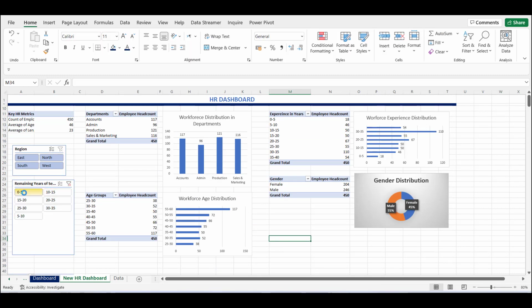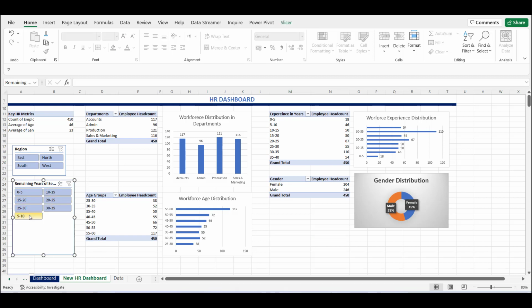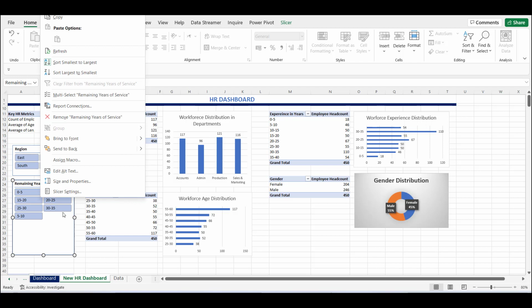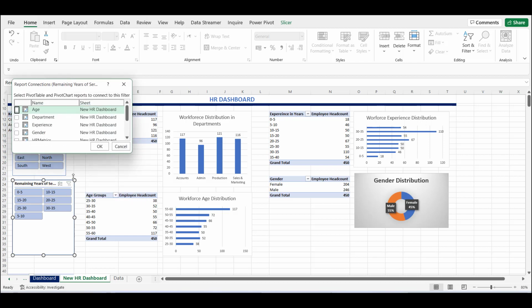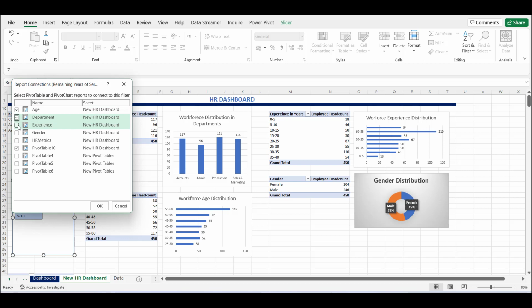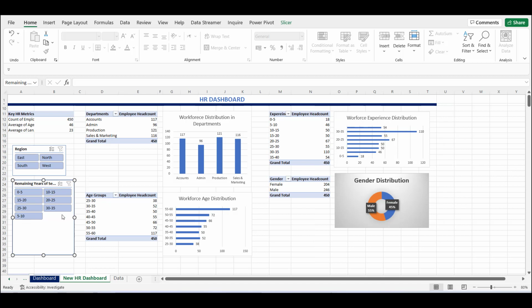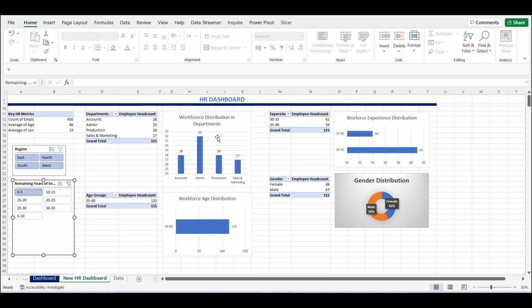Suppose I click on it. Oh, sorry, it will not filter because it is not linked with these tables. So first I will have to create the connection between the slicer and all these tables. So for this right click on the slicer and go to Report Connections and click on age, experience, gender, department, and okay, fine. And now this slicer is connected with all these tables, right? And if I click over here, 0 to 5, this provides me the information about employees who are retiring in the next 5 years. So there are 115 employees basically.